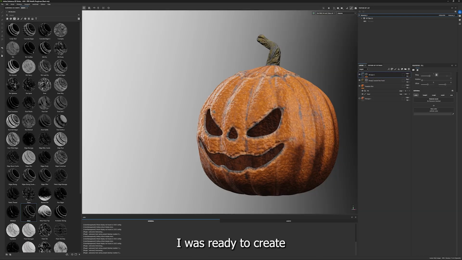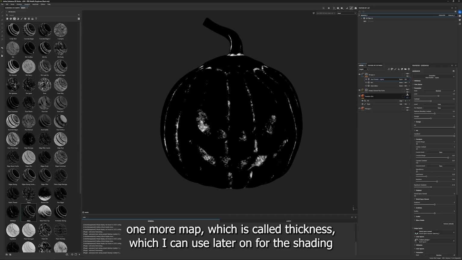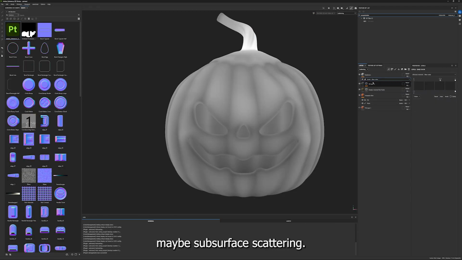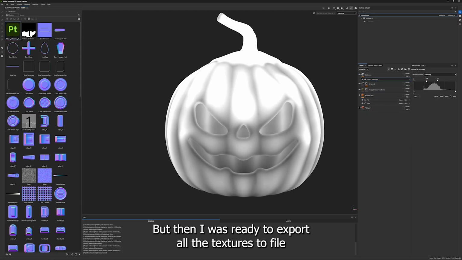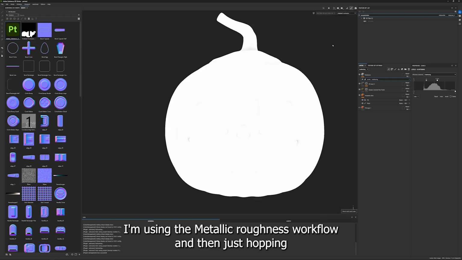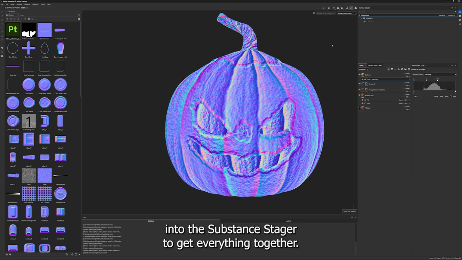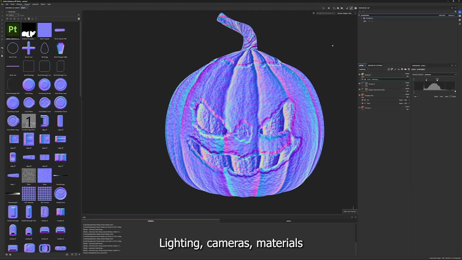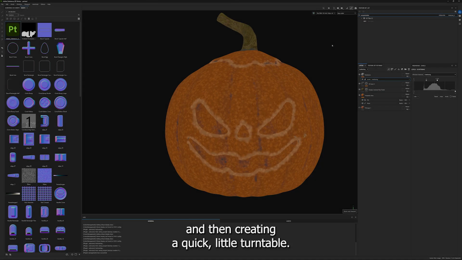Once happy with the overall look, I was ready to create one more map, which is called Thickness, which I can use later on for shading, maybe subsurface scattering. But then I was ready to export all the textures to file using the metallic roughness workflow, and then just hopping into the Substance Stager to get everything together, lighting, cameras, materials, and then creating a quick little turntable.